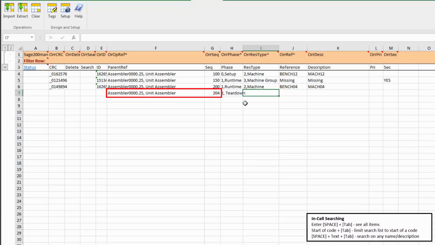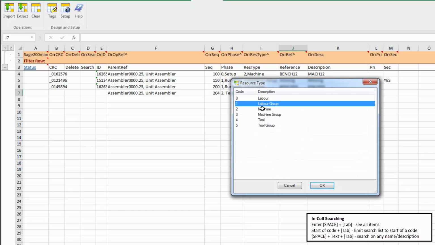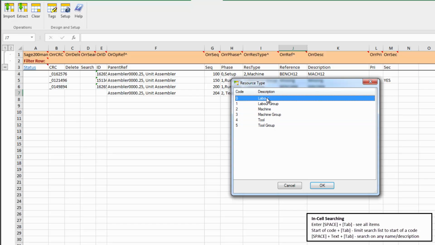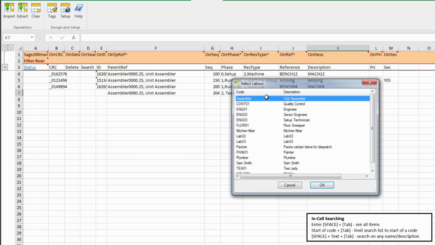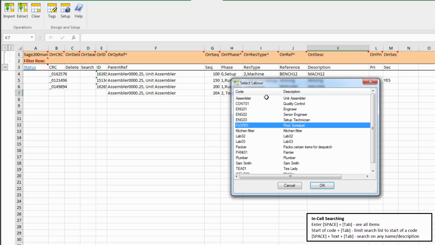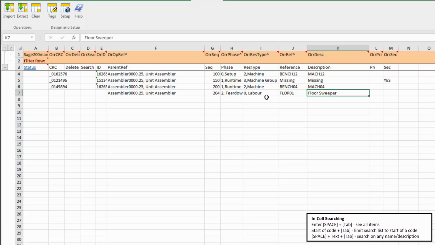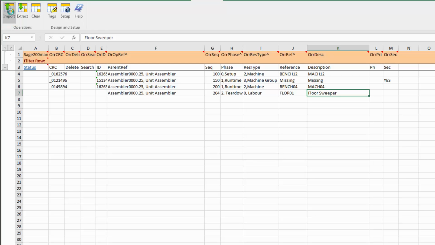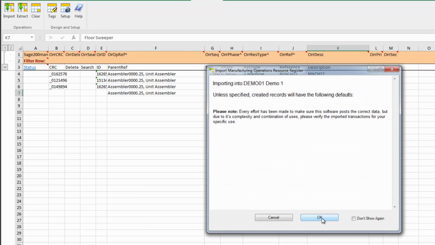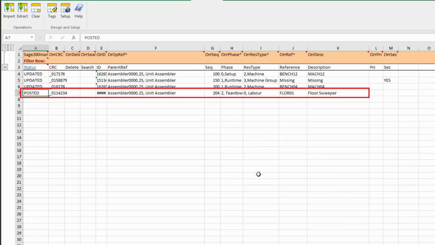So I selected tear down there, and you can see there it copied the parent down, and look, it's even set the next sequence number. So it's scanned down there. I could then say what resource type it is, and again I'm pressing space and tabbing away. I'm going to say it's some labor. And what kind of labor is it going to be? Well, it's going to be a floor sweep. It's going to clear the mess up at the end of the job. So now we can press the import button, and that will add that resource to that operation.